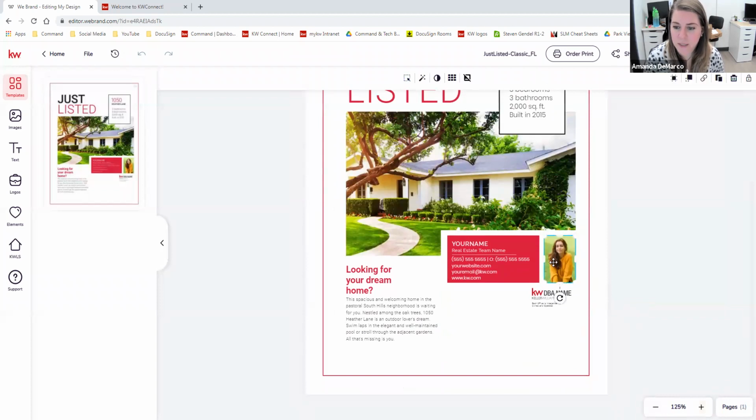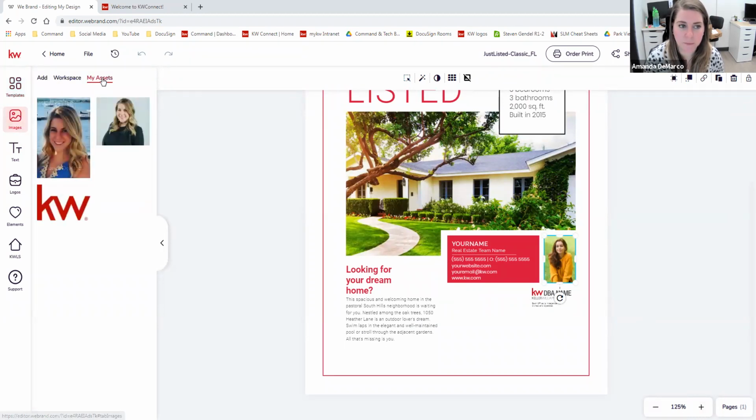Now what I can do is click on the picture that I want to replace, and I'm going to go over to the images section, and we're going to find my assets folder. And here's where I'm going to be able to click that replace image option, so that my picture fits in the exact size that the template is specified for. So it's a little bit of an easier way to add your picture.